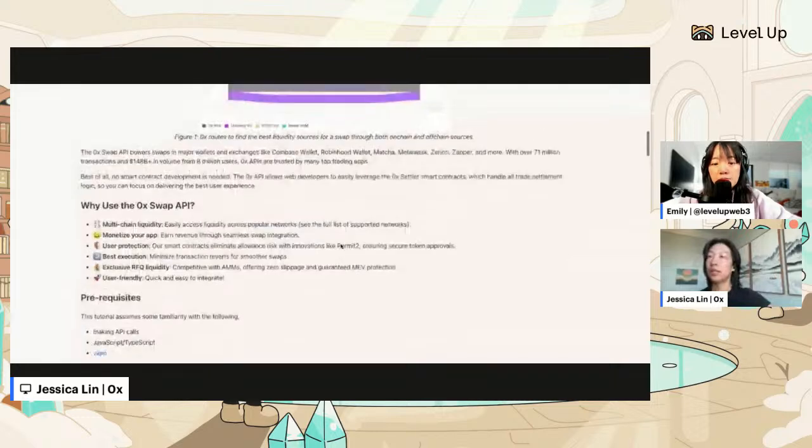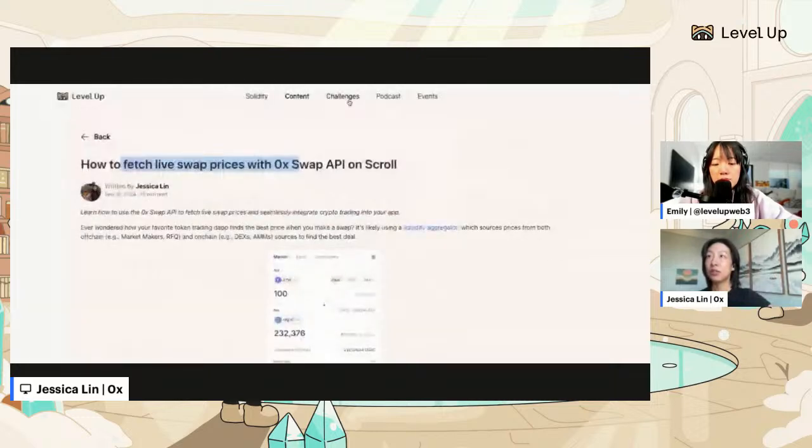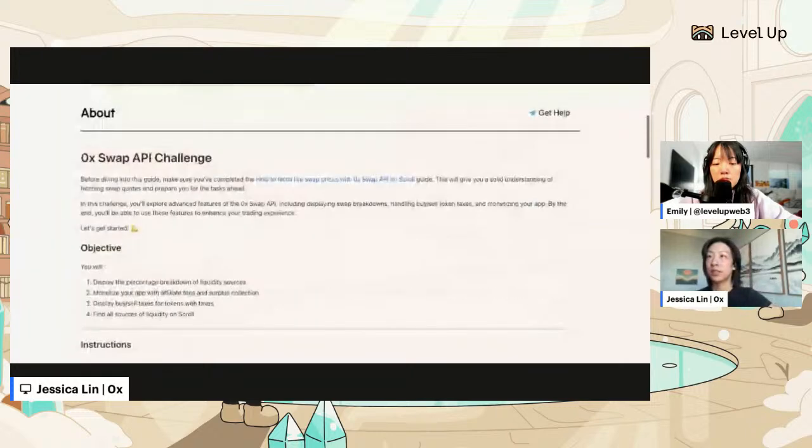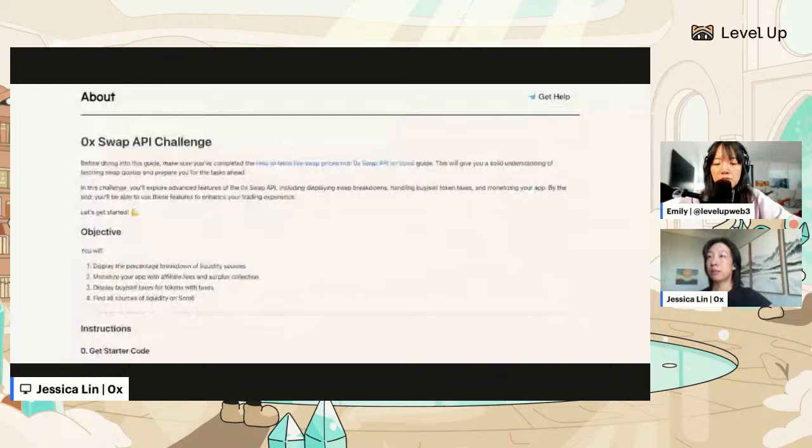Secondly, there's a challenge. For those who have gone through the first part, there's a 0x challenge to showcase more of the features that we think really help the 0x Swap API stand out. So things like being able to display the breakdown of where the swap is going, and being able to handle buy-sell token taxes. This is super important more and more, especially as long tail tokens and new tokens come out that have these nuances.